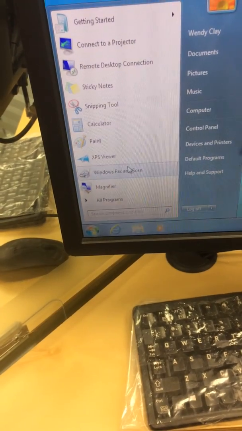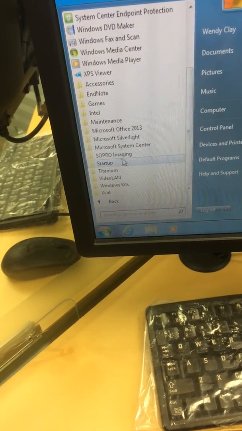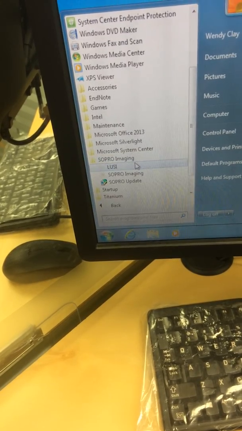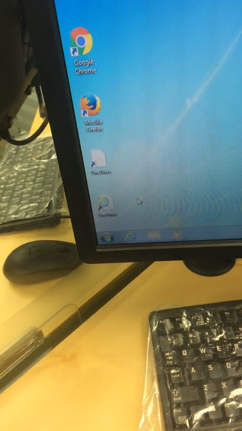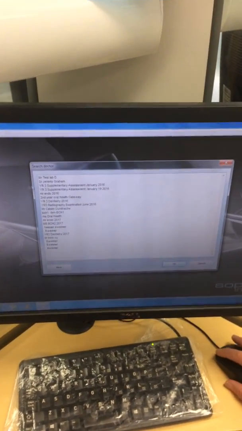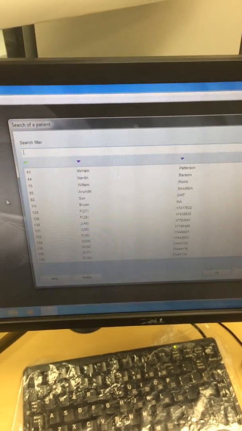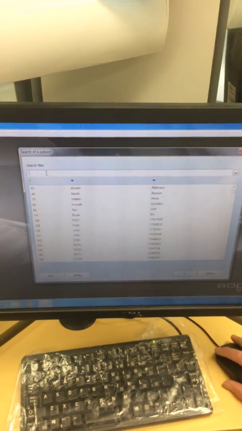and then you will select all programs. You will select Sopro Imaging, then Sopro Imaging again, and this will bring up the search engine. Go into any of the names on there and then this will give you your search.